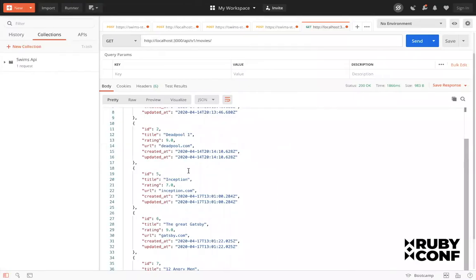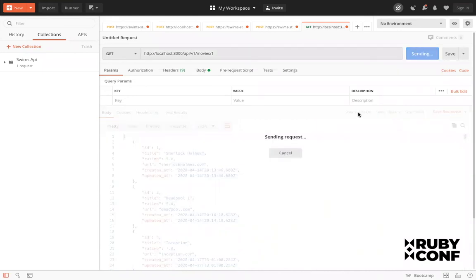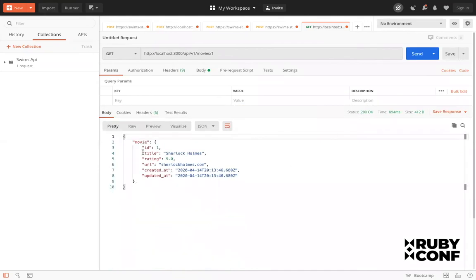As you can see, we have a few movies created. So I'm going to request the first one, and let's see this. And yes, our API works. We have a movie object, and it has some values, right? So I'm going to quickly go ahead and test out a new API that we just created.